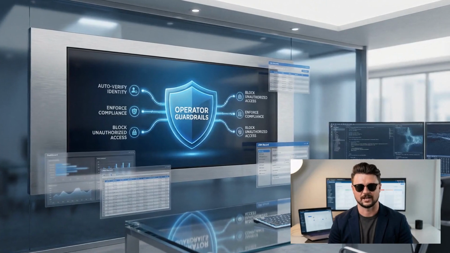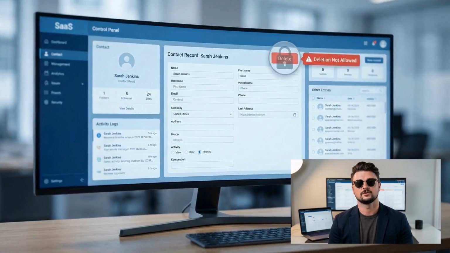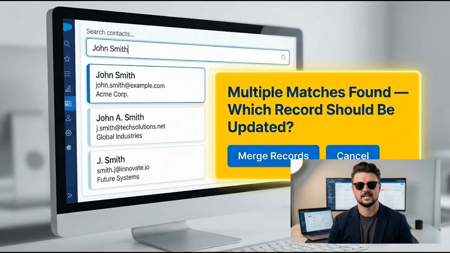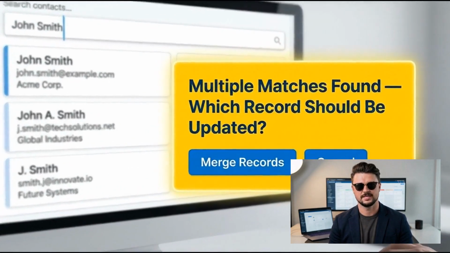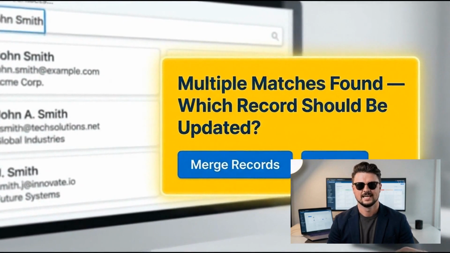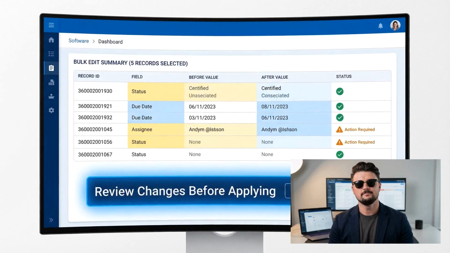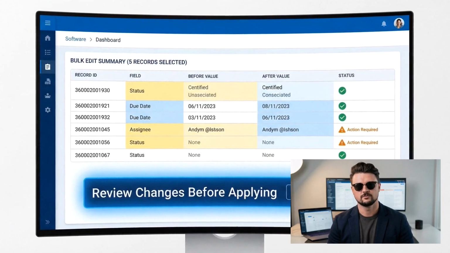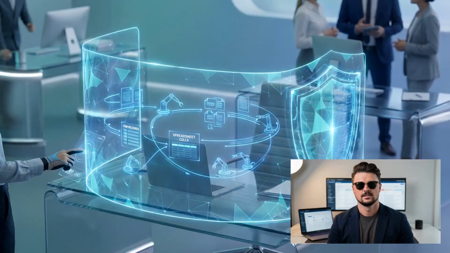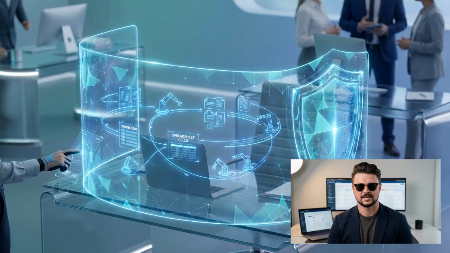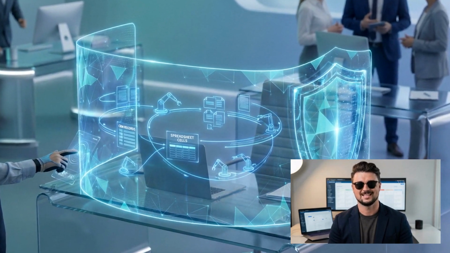Third, set guardrails. Instruct the operator never to delete records. If a search returns multiple matches, say you searched John Smith and got 3 contacts, it should stop and ask which one to update. Before any bulk edit, require a full summary of proposed changes and your explicit confirmation. Guardrails turn an autonomous executor into a safety-first collaborator.